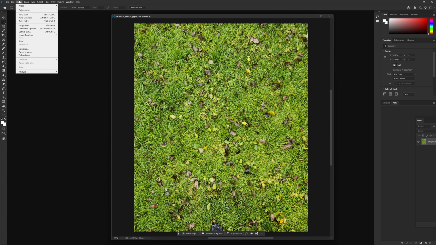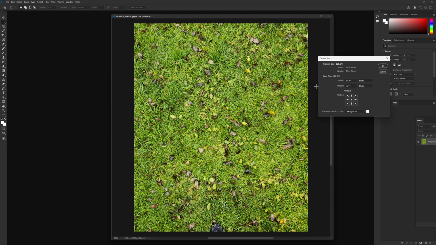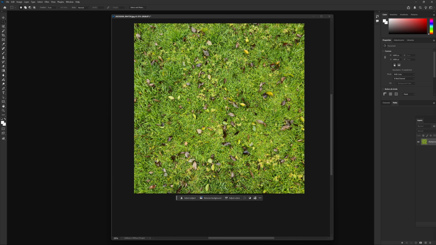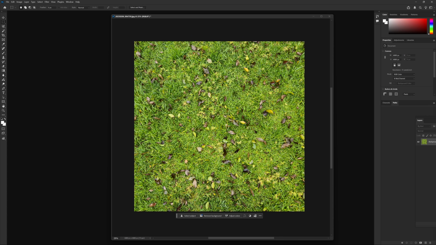If I come up here to Image, come down here to Canvas Size, you can see that the size of my image right now is 6120 by 7344, so let's make this square. I'm just going to make it 6000 by 6000. And now I'm going to click OK, and it's going to tell me that the canvas size is just going to get smaller. Just proceed. And there you go. I didn't even have to clone stamp my foot out because now we have a perfect square image where it just chopped off the top and the bottom.